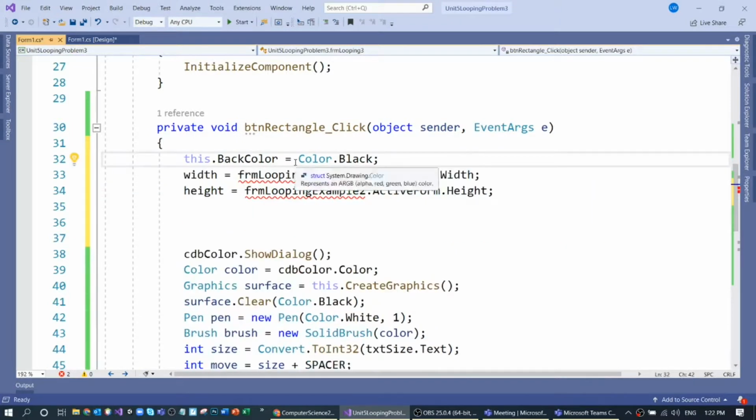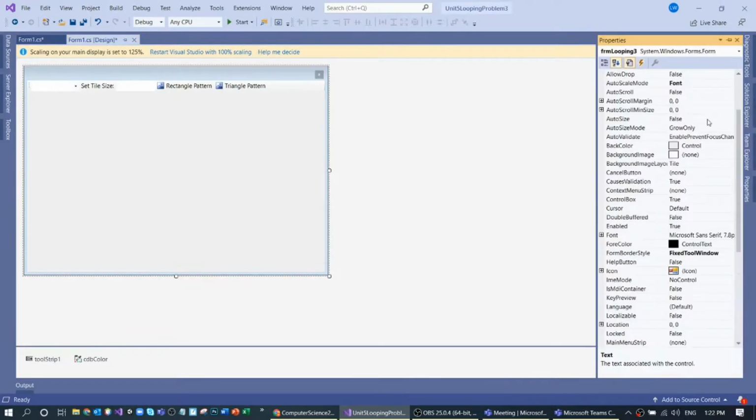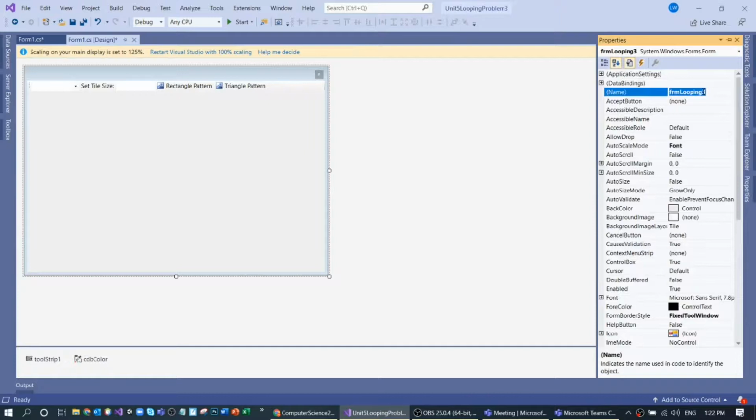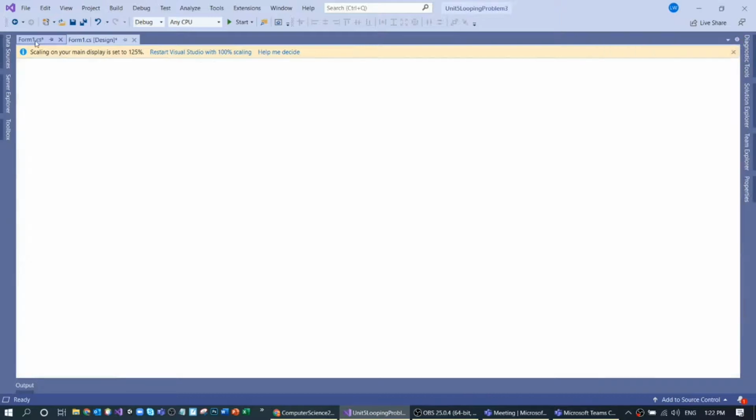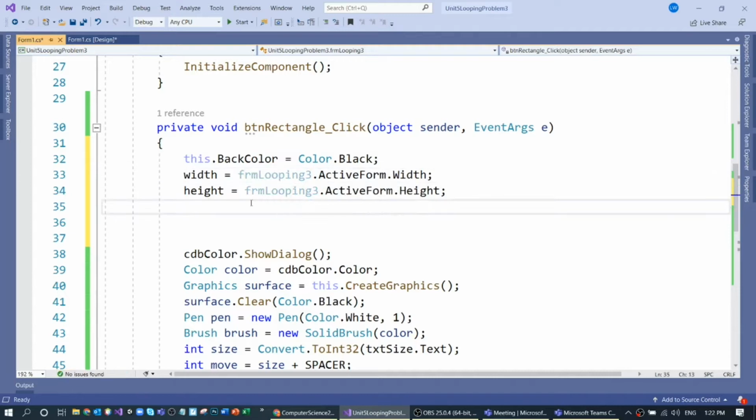So really, I only need 3 lines of code. Set the background color, set the width and the height from the form. Now, I've named my form something different in this program. I've named my form, did I bother? No, I did. FRM looping 3. So that's the name I gave my form, and so that's the name I'm going to need to put there. Okay, so now let's try this again.